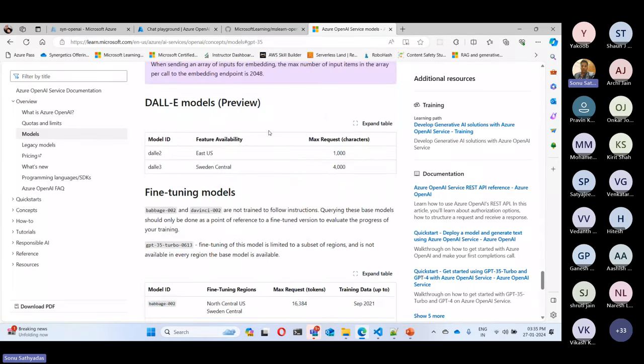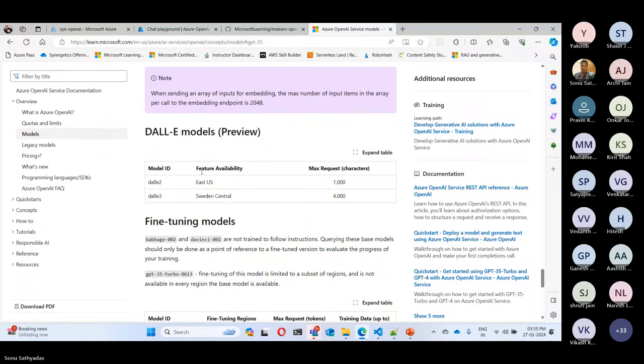Okay, let me see here. So currently the DALL-E is in preview and it is available only in one location, that is Sweden Central, that is DALL-E version 3. DALL-E 2 is available in East US. It is not a good model because it does not generate the images so great. But if you see DALL-E 3, which is very, very nice model, which can generate very, very interesting images, which realistic images you can say.